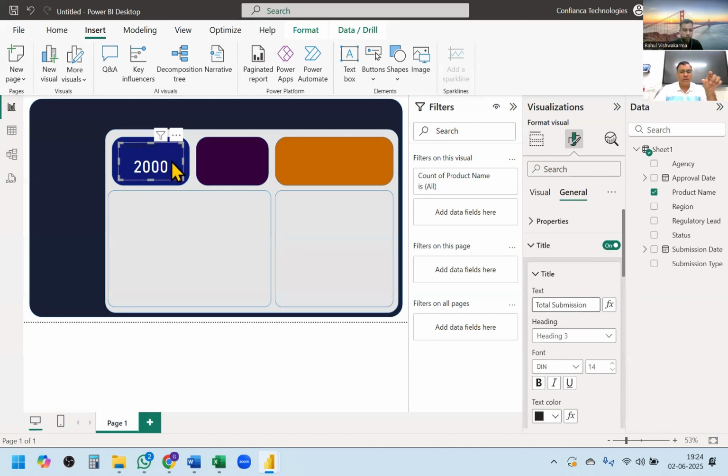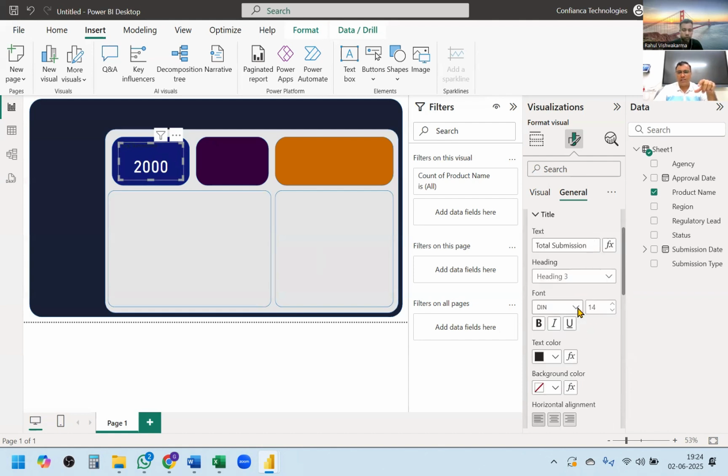Now you can see it is showing very black color. What I can change, I can change the font to Fantasia. I can make it bold. I can make it white color. I can make it center. I can make it a little bigger. Now you can see it looks very nice. Total submission. Now what I will do, I will copy this.